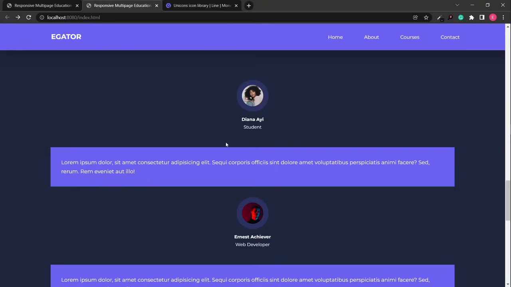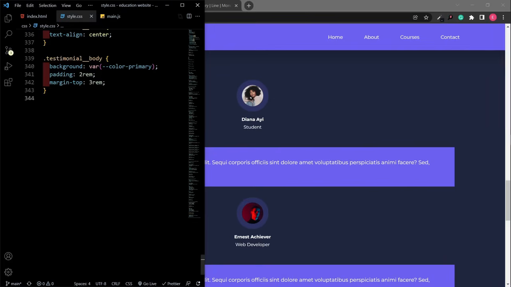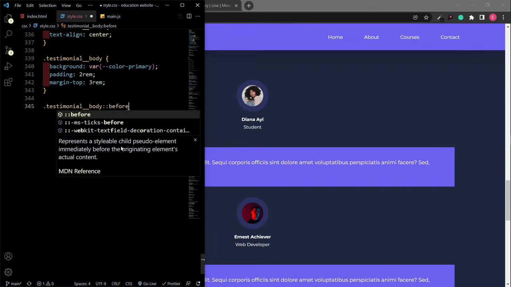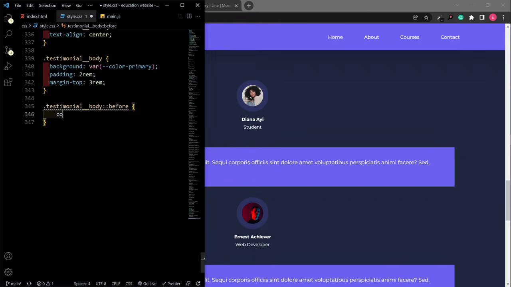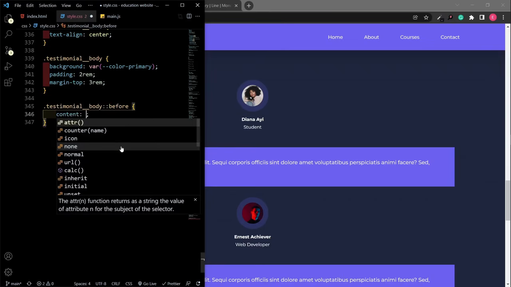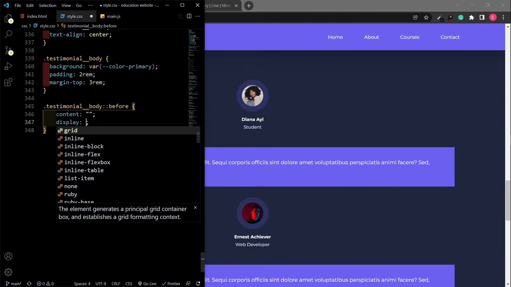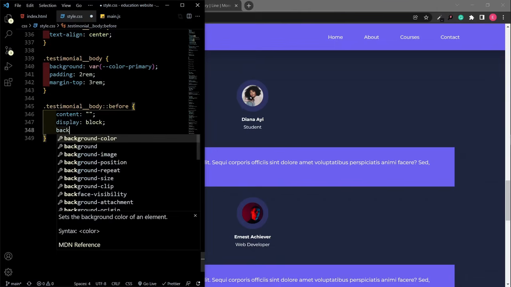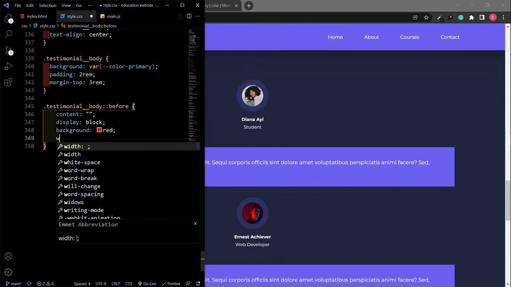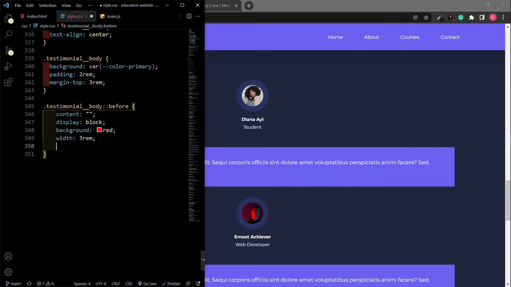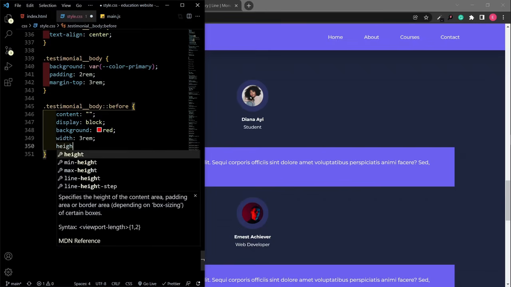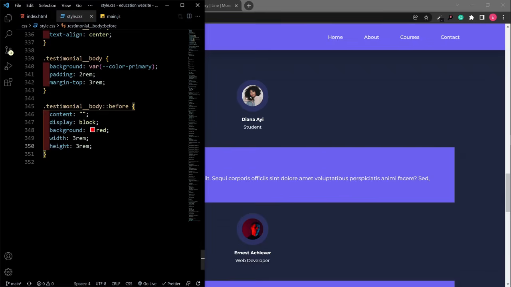This. So for that, I'm going to use the before pseudo element for the testimonial body, okay? I'm going to use the before pseudo element, and let me set the content to be empty, but we are going to display it block. Okay, I'm going to give it a background for now so that you see. Let me give it a width of 3 rem, same for the height, so that you see what we have.